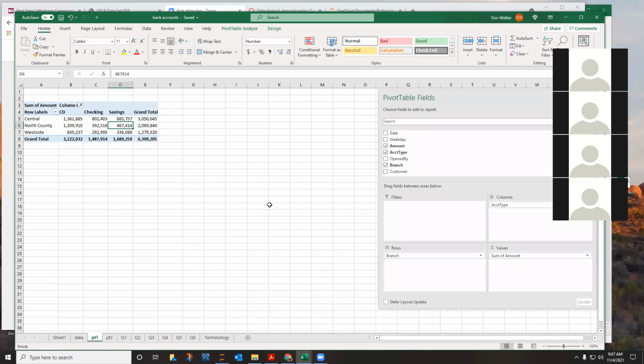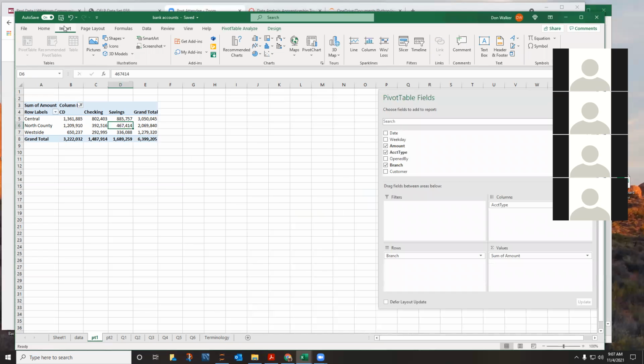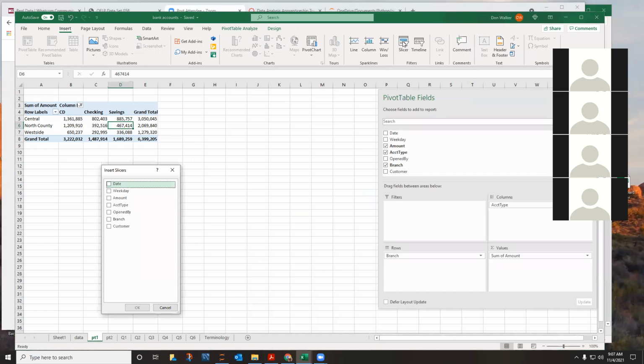And where is that? Insert. Is it under insert slicer? Yeah, insert slicer. So this is the dialog box that you use to build a slicer, and a slicer is just a good-looking filter widget that lets the user filter the data.